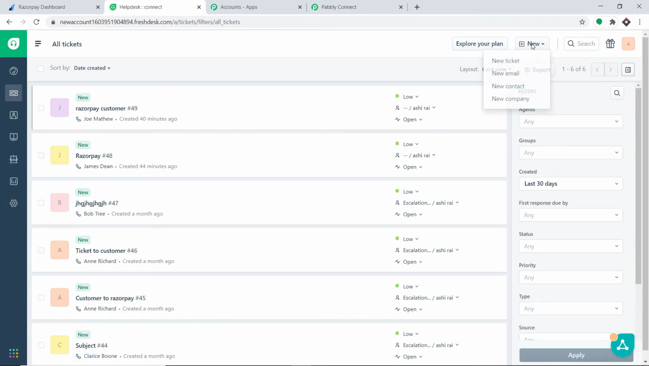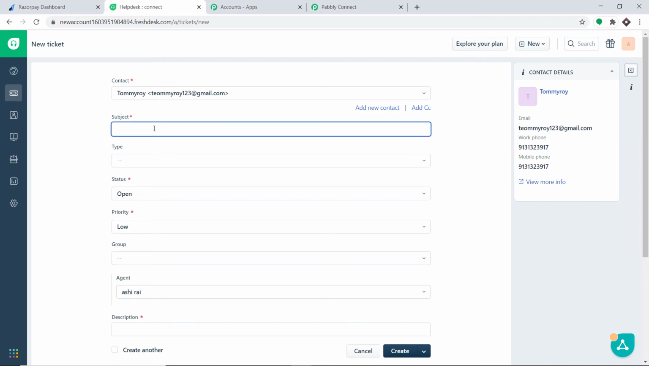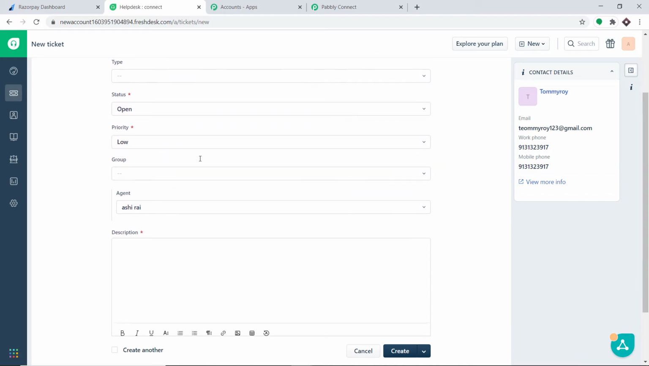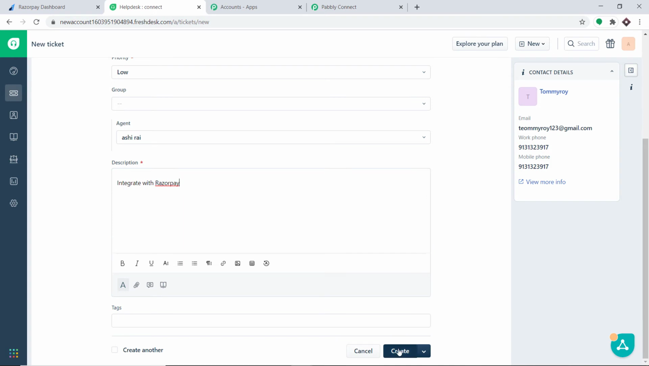Okay, click on new ticket. So the contact I have is Tommy. Okay, we have a Tommy Roy. The subject is Razorpay customer. Okay, the type, let's keep it as empty. Status is open, priority let's keep it as low. Okay, so description we don't need it, but let's add some description. Integrate with Razorpay. Okay, so all our details has been entered. Okay, just click on create.